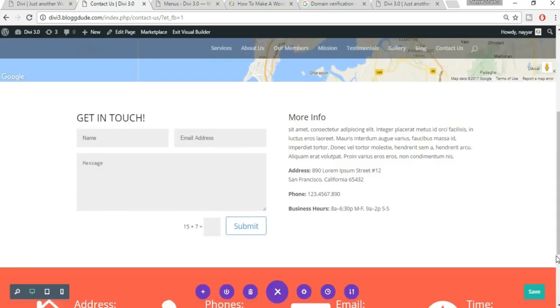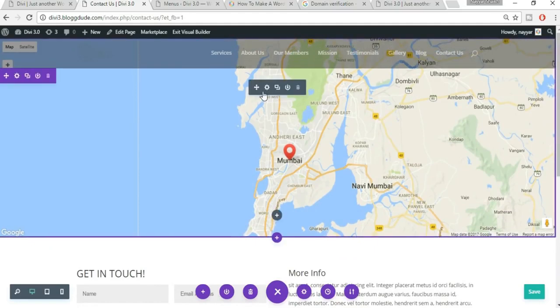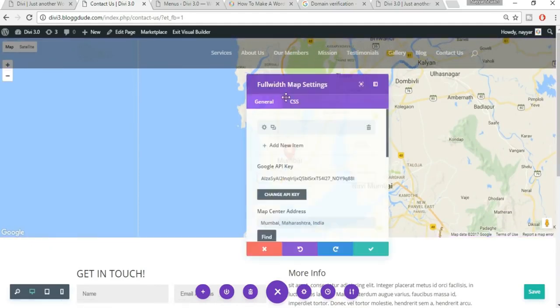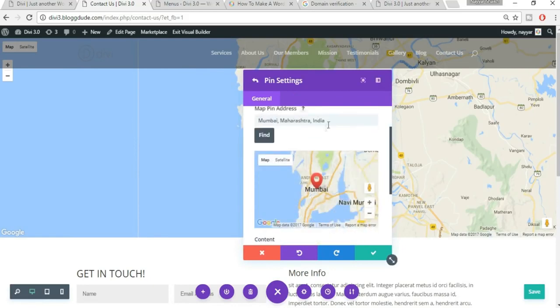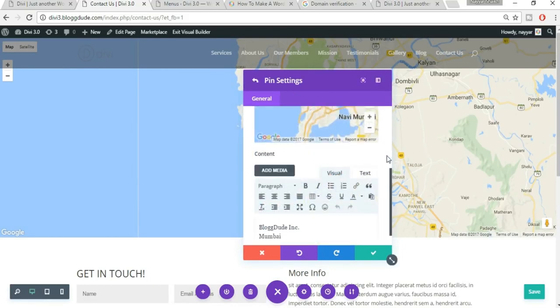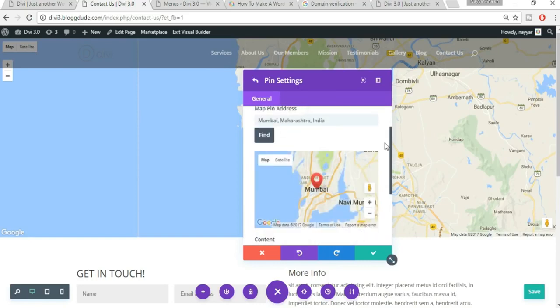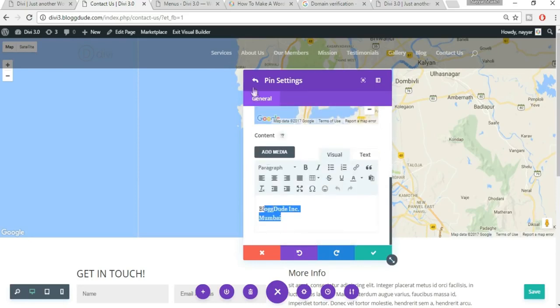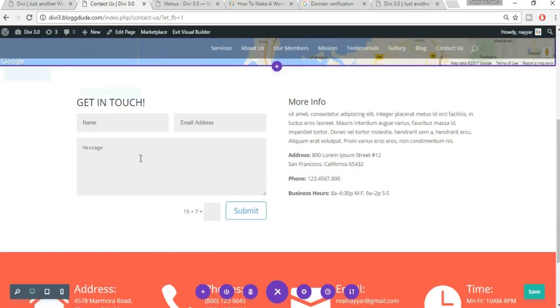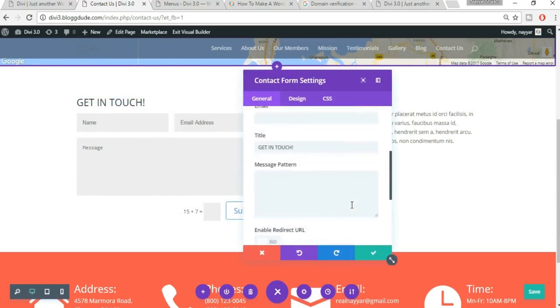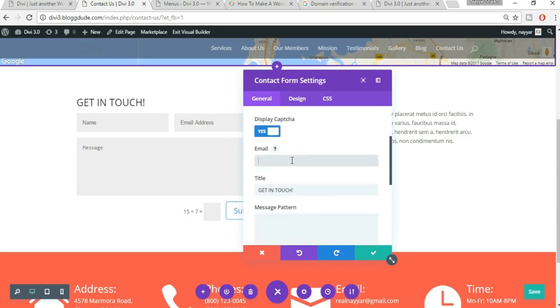Just change the address from here, click on this setting and new item setting. From here you have to change the address, which is at present Mumbai. So if you're in New York, change this to New York, your specific address. You can change everything from here. So you have the layout, you just have to change some text over here. And this is a very important setting. Just hover here, click on over here, and in the email option, put in your email address where you want all this information to be sent to.